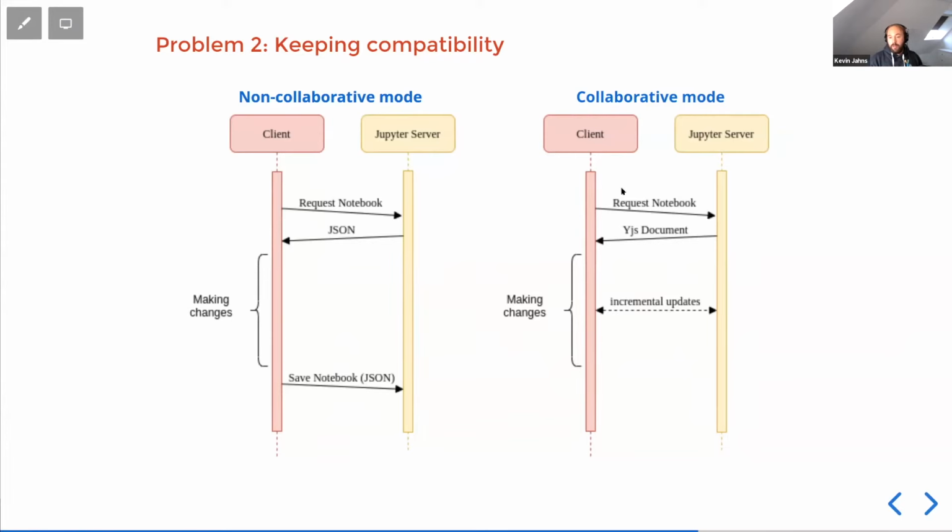A true collaborative mode will request a notebook and you get back a Yjs document. And from then on, you can make incremental changes and synchronize each incremental change with the server itself. You see there's no save notebook API anymore. It is always synchronized with the backend. And you can be sure that whenever you close the notebook, your latest changes will be stored and synchronized. Now, there's a problem you might have noticed, because Yjs itself is a JavaScript implementation for conflict resolution.